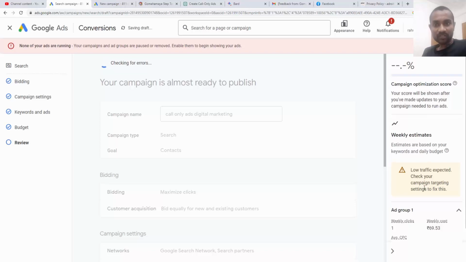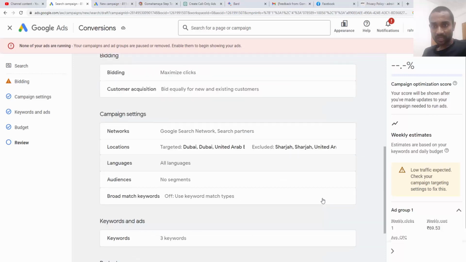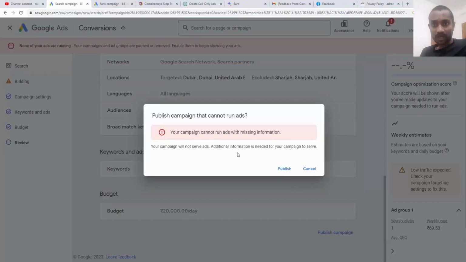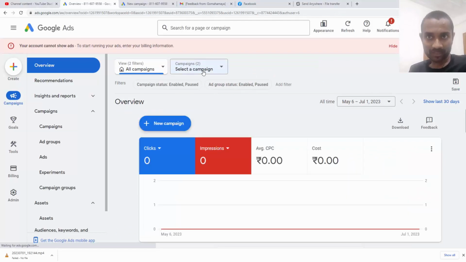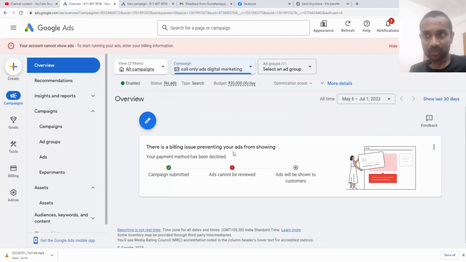Google will give me an estimation of my ads, and other details you can see in this area. Once that is done, click on publish, and here you can see the campaign cannot run ads with missing information. Anyhow, click on publish. Once you are in this area, you can also reach it by going to your Google Ads back home page, then selecting your campaign, Call-Only Ads, and you'll reach this particular area.